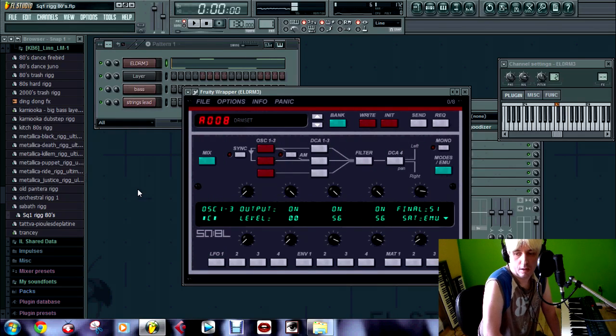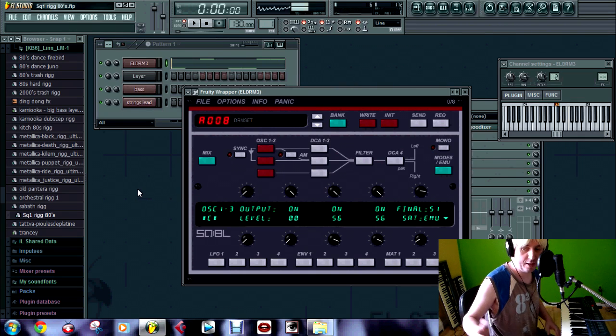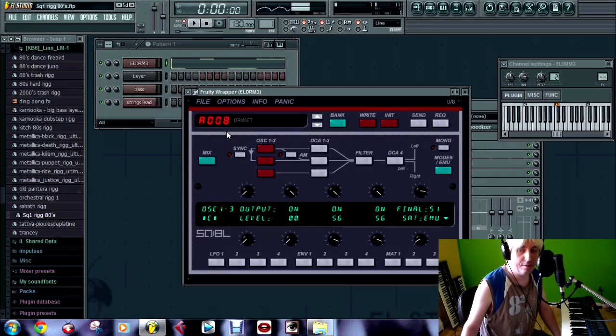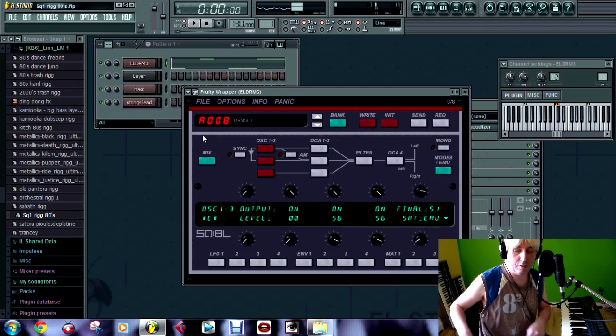Today I'll present to you my new rig, the SQ8L. The SQ8L synthesizer I used recently. This is an emulation of the Ensoniq SQ1, a legendary synthesizer from the 1980s. You see the picture in this corner: this is the original, and this is the emulation. It's a freeware synthesizer. I will put the link below to download this one.